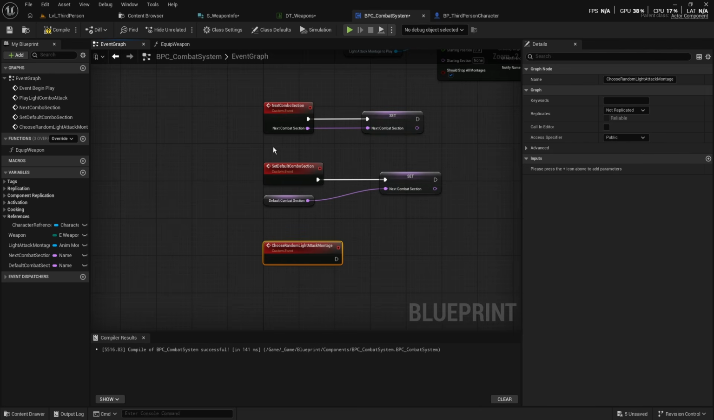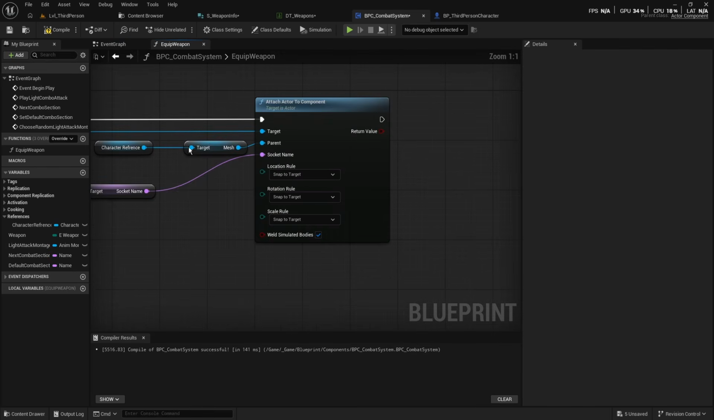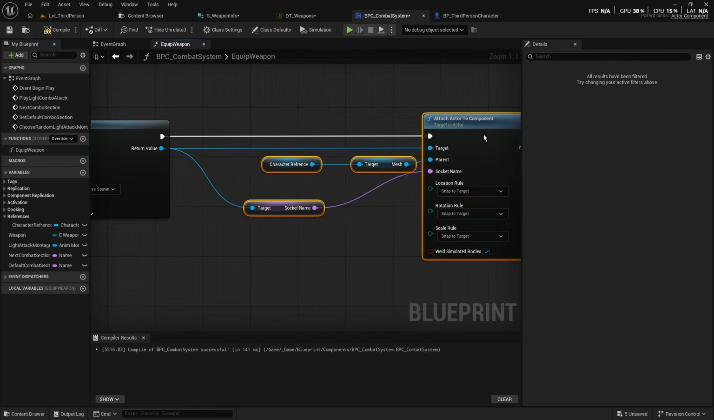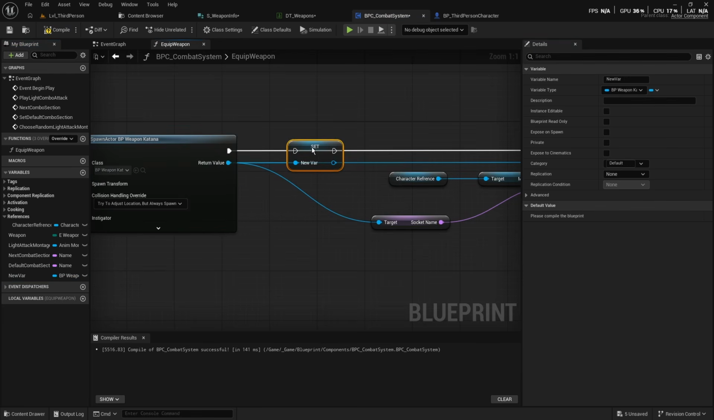And for this, we are going to actually have to get the weapon we're holding right now. So if we go to equip weapon, well, we've got attach actors to component. If we move this across, let's just promote this return value to a variable and call it current weapon held, and plug that in.